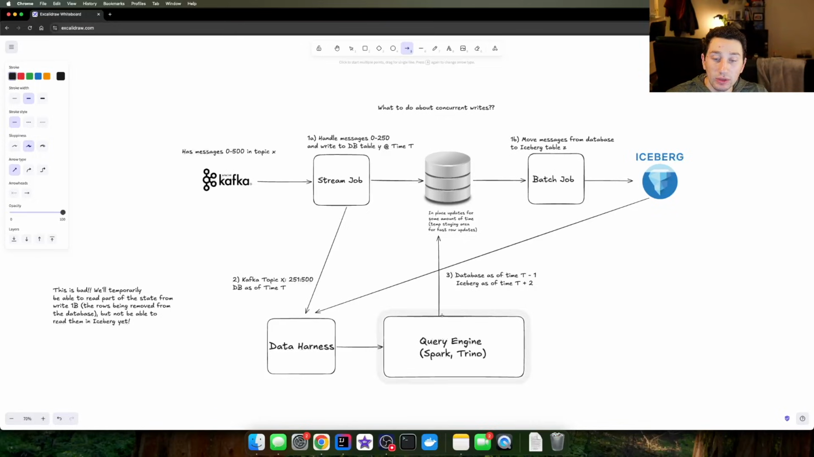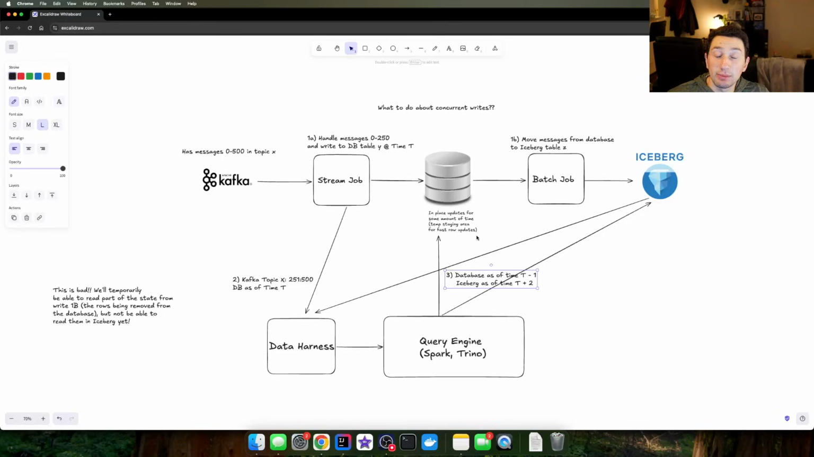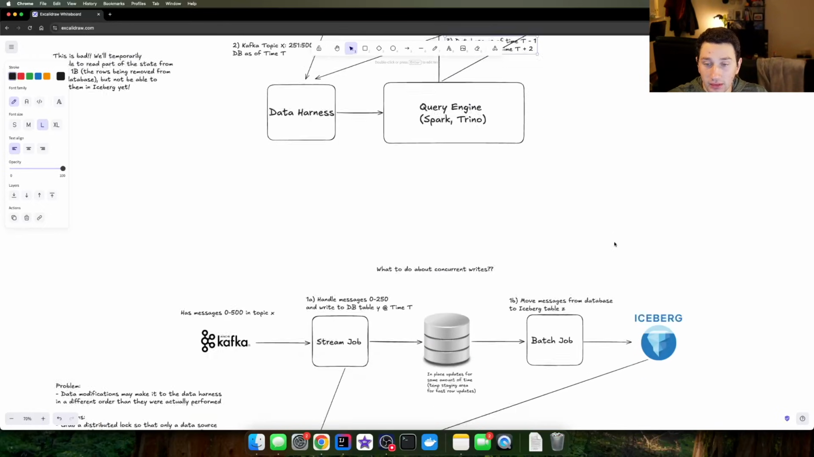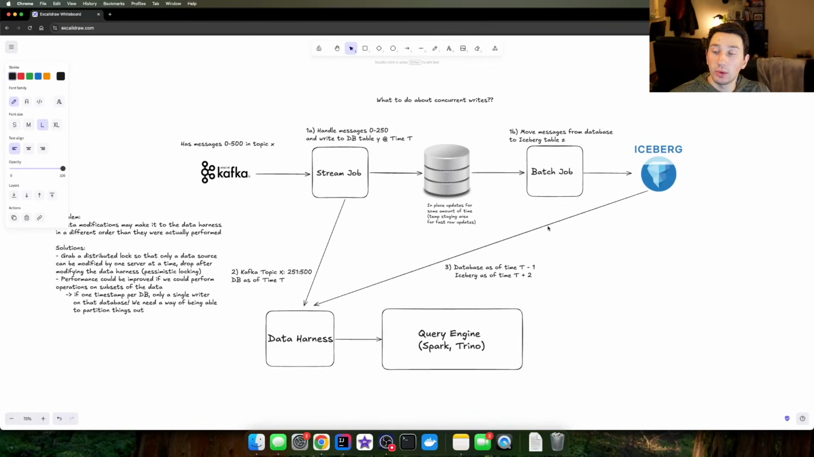But when it actually reads Iceberg, since the Iceberg timestamp hasn't yet been bumped to t+2, we're not going to be able to see those rows there, and now we're going to have a case of missing data, which is going to be problematic. So the question is, well, what can we really do about this?